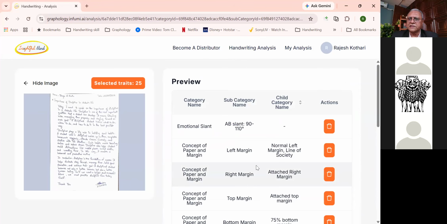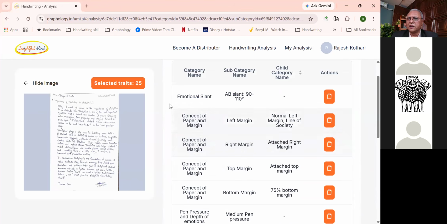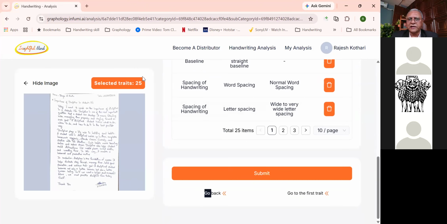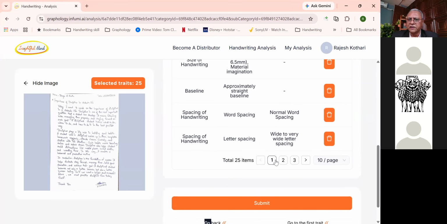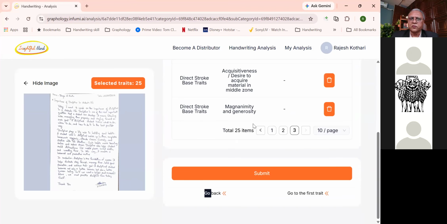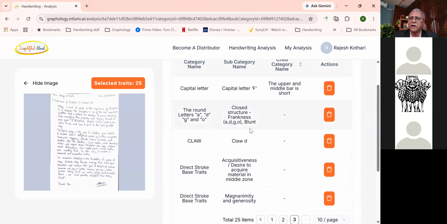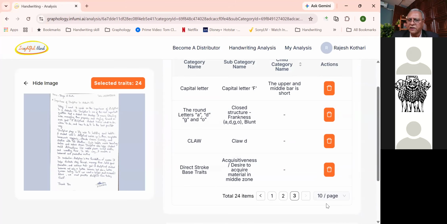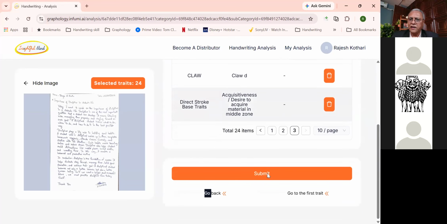Now we can see all the traits over here. We have selected a total of 25 traits. Here we can see the 25 traits: the first page, the second page is again 10, and the third page again 5. So in total 25 traits are there. If you want to delete any particular trait, say this last trait, I can delete. And if I want to go back again, I can go back. Or if I want to go back to the first trait, I can go back to the first trait also. So this facility is there.